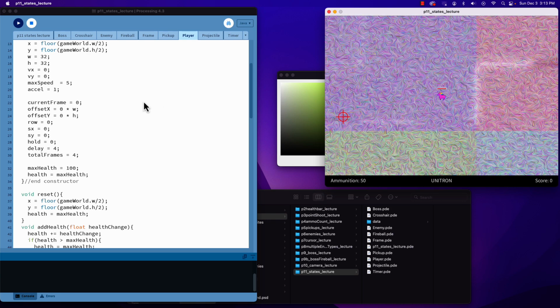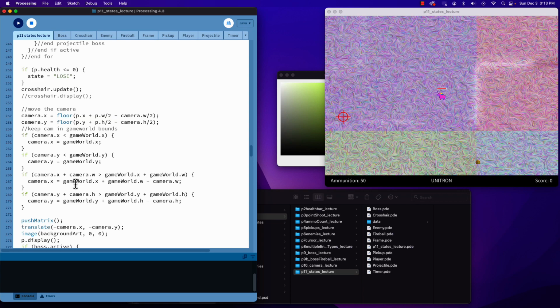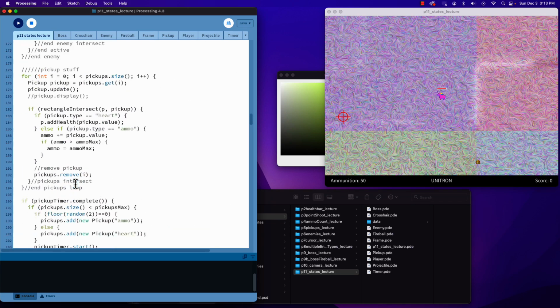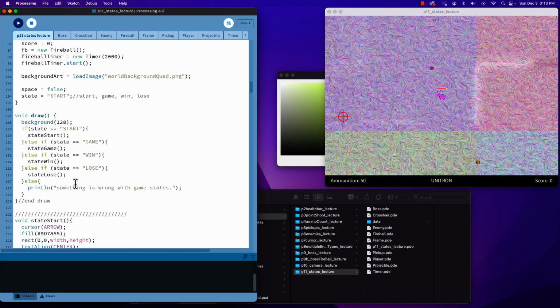So hopefully you realize now that adding in game states is not any harder than it has been on previous projects. We just set our game state functions. Our draw becomes super simplified where we're just toggling through our different game states based on what our state is currently set at.